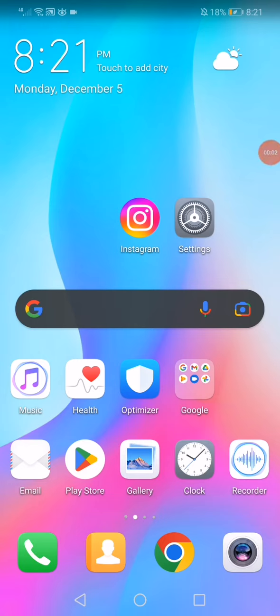How to fix Instagram black screen. So in this video I'm gonna show you how to fix it in less than 1 minute. So all what you have to do is just watch the video until the end.